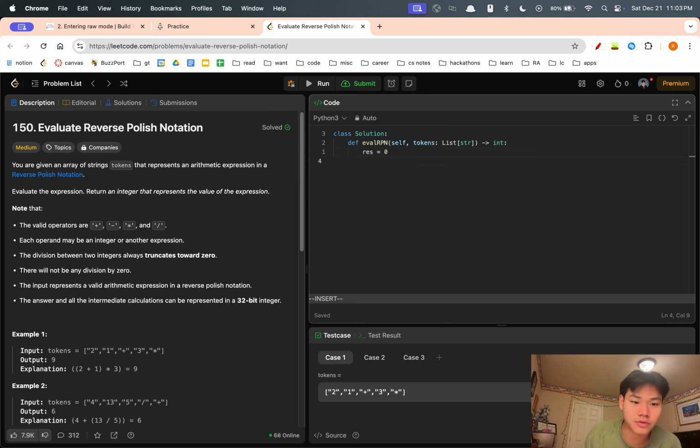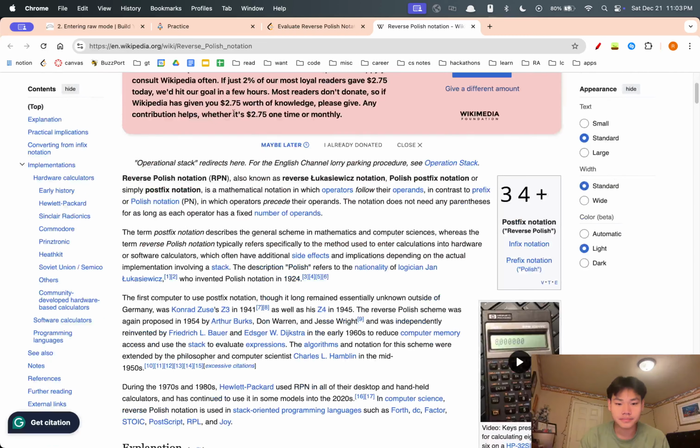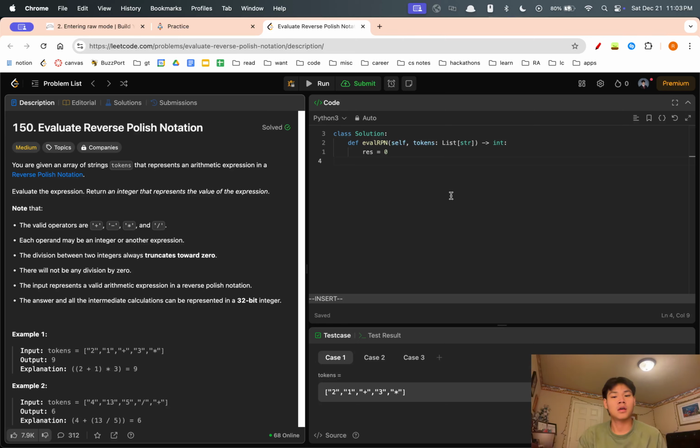So I'm going to set up a result variable, and then we want to use a stack here because the operators follow their operand, so we want a stack to get the operand, I think. Let's just draw out a few examples.